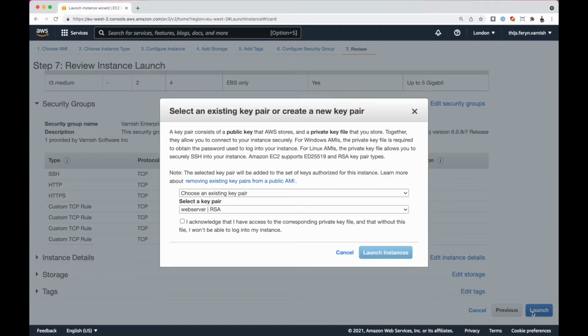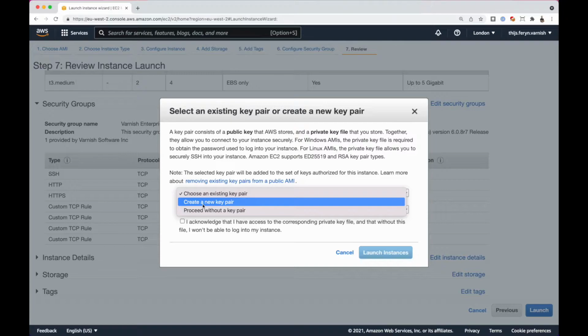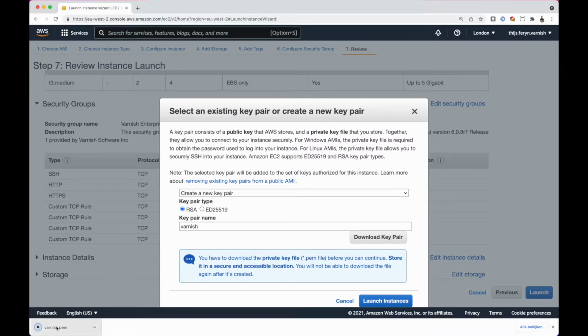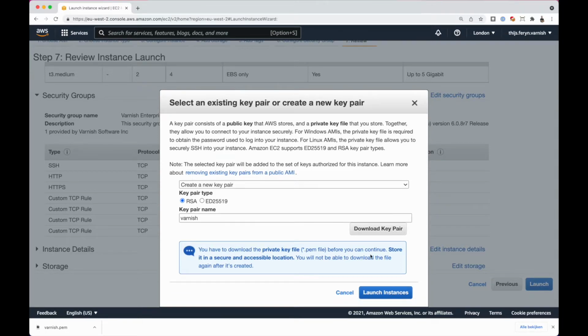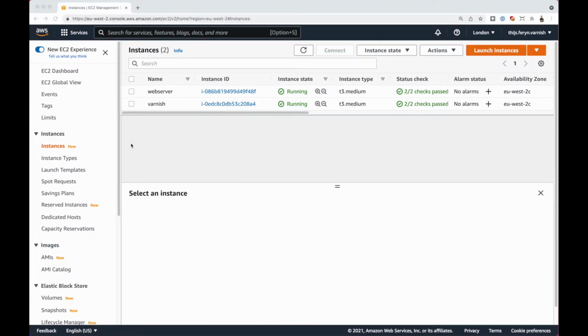But of course, before the servers are created, we need to select or create a key pair. There is already a key pair present for the web server. This is an SSH key pair that allows us to connect to the server via SSH. But we're not going to go for an existing one, we'll create a new key pair. So select create a new key pair, give it a name, Varnish makes sense here, and then click download key pair, which will download the key pair to your computer. And then finally, we can click launch instances, and that will create the servers. And in a matter of minutes, you'll have a full-blown Varnish server ready to use.